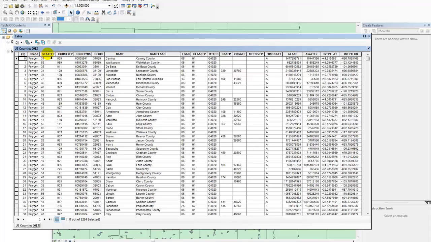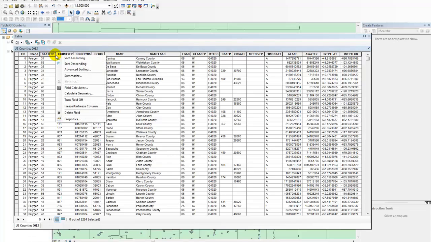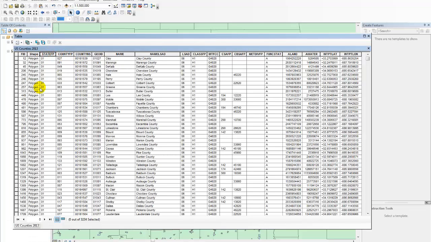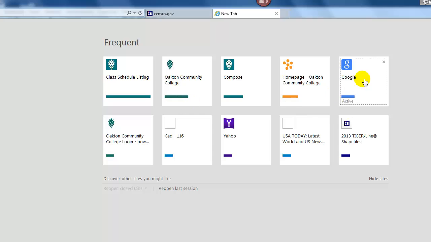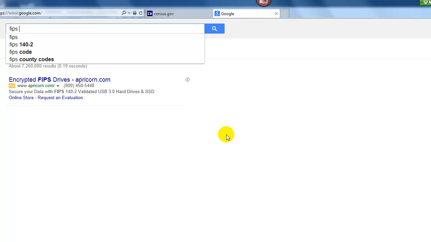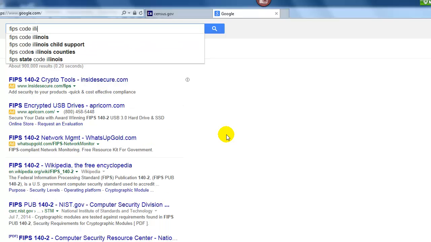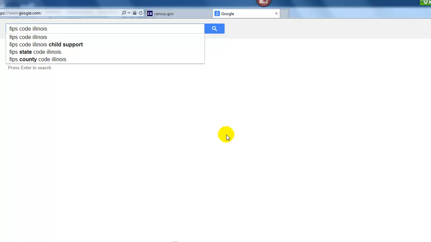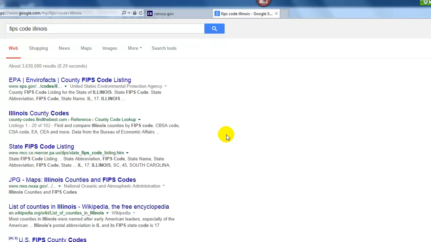And what we're going to do is we're going to go to this third column here, we're going to right click, and we're going to say sort ascending. And that'll put the FIPS codes in order of the states. Now what is the FIPS code for Illinois? I found I would have to go to Google and Google it. And so if I Google the FIPS code for Illinois, what it's going to come up with is 17.